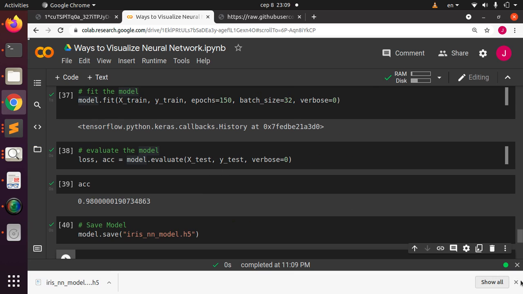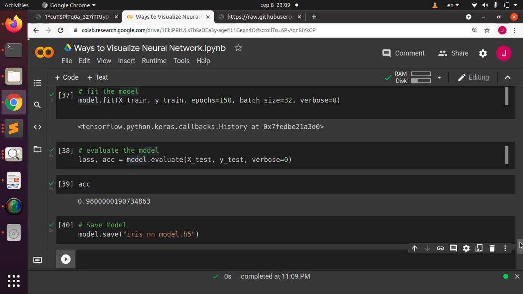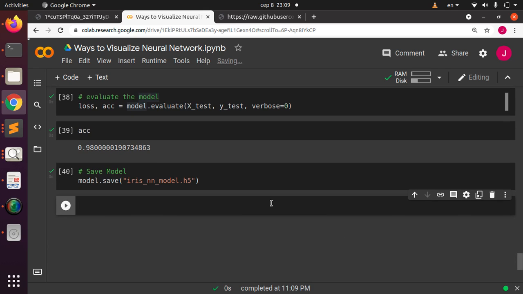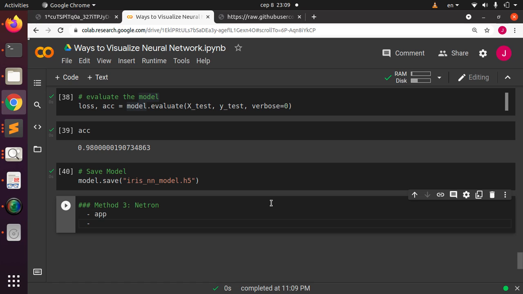So that's downloaded. The next method for visualizing is going to be method number 3. Method 3, we are using Netron to help us with that. Netron comes in 2 formats. We have the software, the app itself, and we have the browser or online version. So online, we have the offline. Let's see how to work with this.